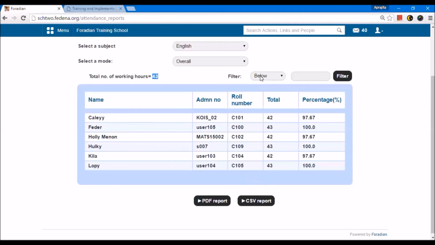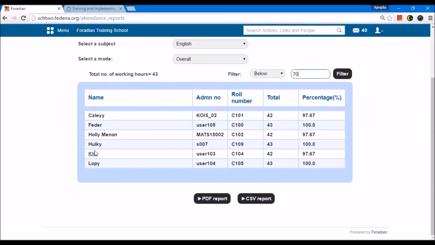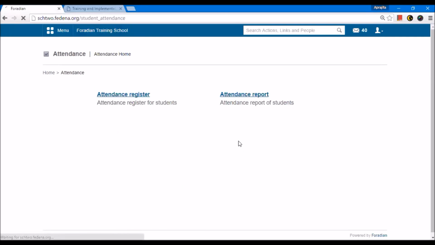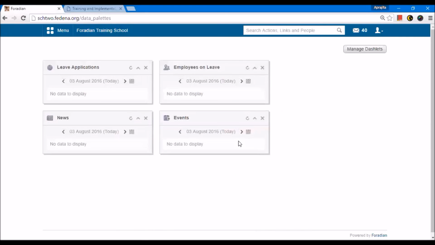This information can also be filtered. You can get based on the percentage. For example, below 70%, I can filter from here and get the same report. This report that you see here can be PDF and CSV as well. So this is how the teacher of a subject can mark attendance for the students for his own subject when subject-wise attendance is enabled from the general settings.